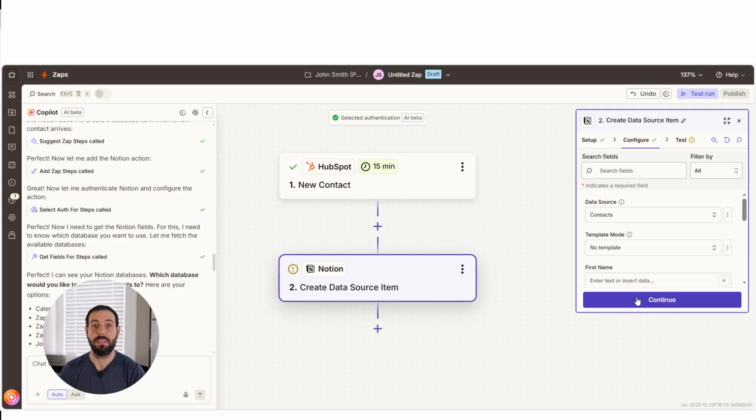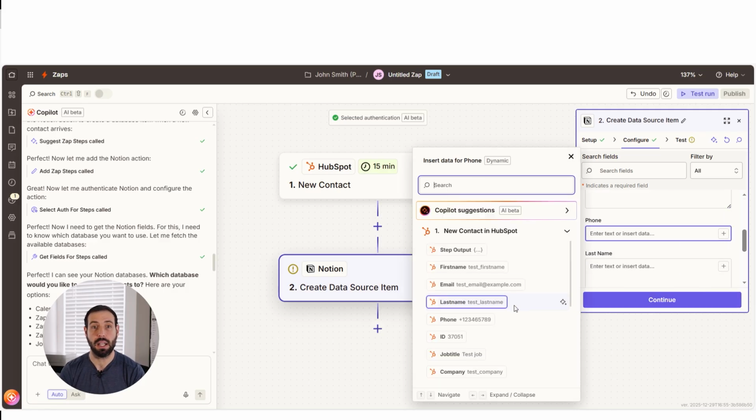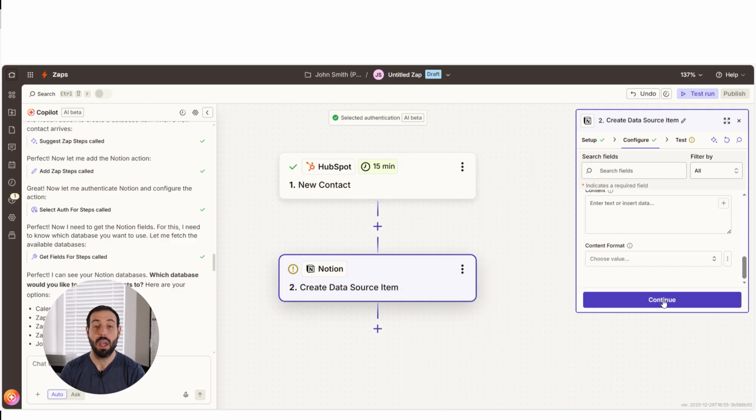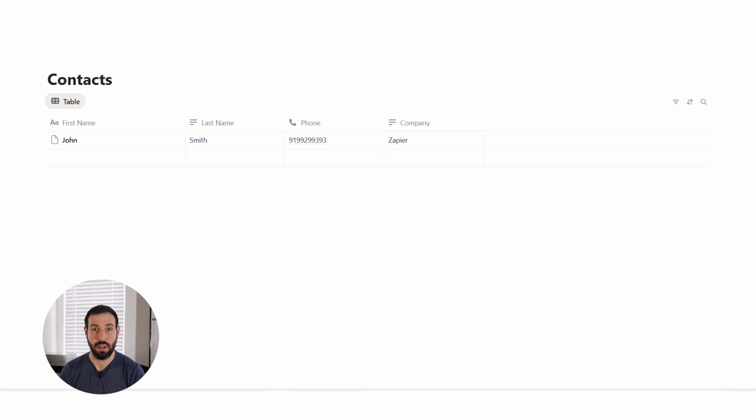Copilot will automatically fill out our configuration steps with our HubSpot data. And if my data isn't there, I can ask the Copilot to fill it out for me. With that, I can select from the drop-down menu or add my own text to customize my Zap even further. Once that's complete, I'll test the step. Great! This is ready to turn on.